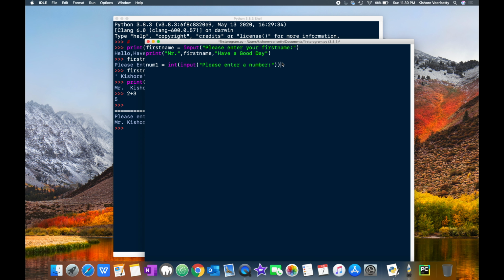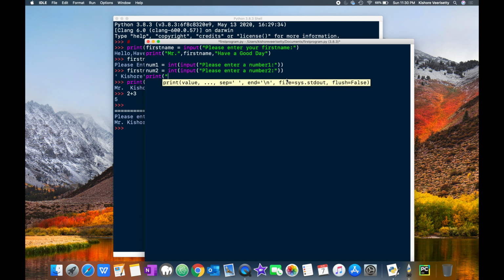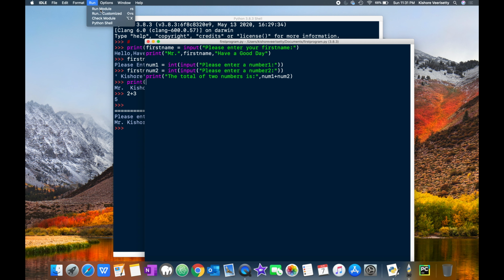So now the similar thing you can copy, then paste here. I see, now I wanted to add these two numbers and display the value num1 plus num2. So if you give these things, it will add up number 1 and number 2, and then display the result as an output. So save it, and then click on run module.